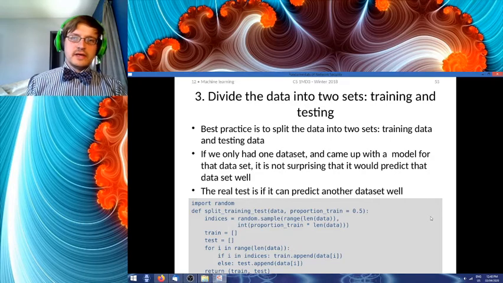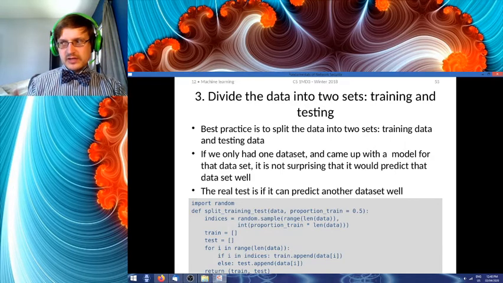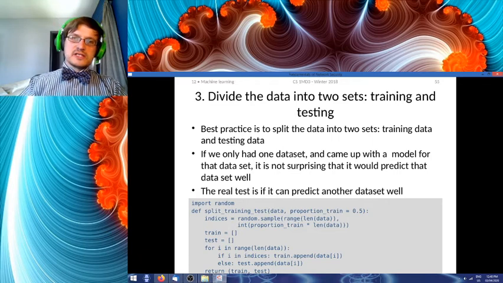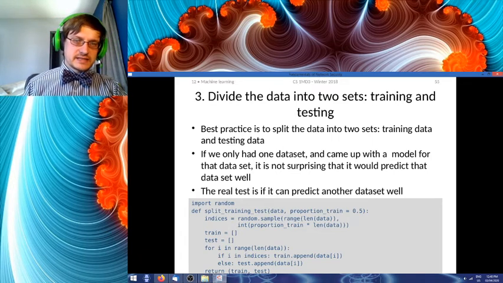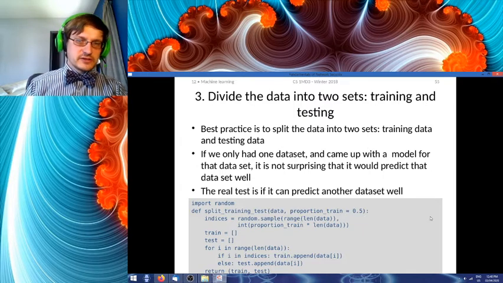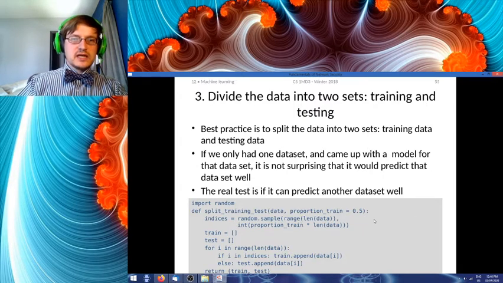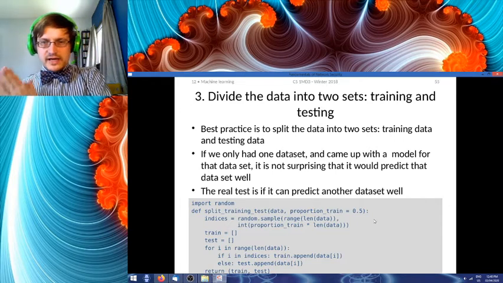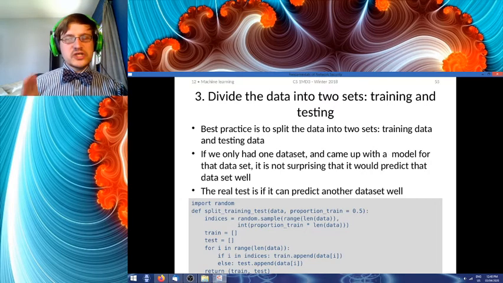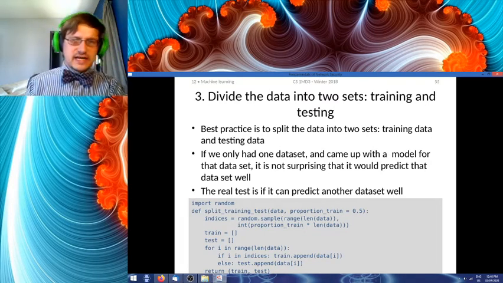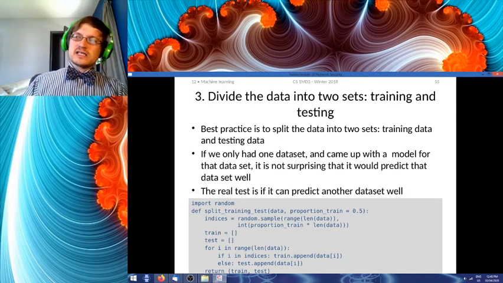So, next, we want to follow the same thing that we've been doing so far. We want to divide our data into two sets, a training set and a testing set. The best practice is, of course, to split the data into two sets via a random process. As I said in the previous lecture, if you just take the first half and the second half, call one testing and the other training, that is a suboptimal manner in which to divide your data.